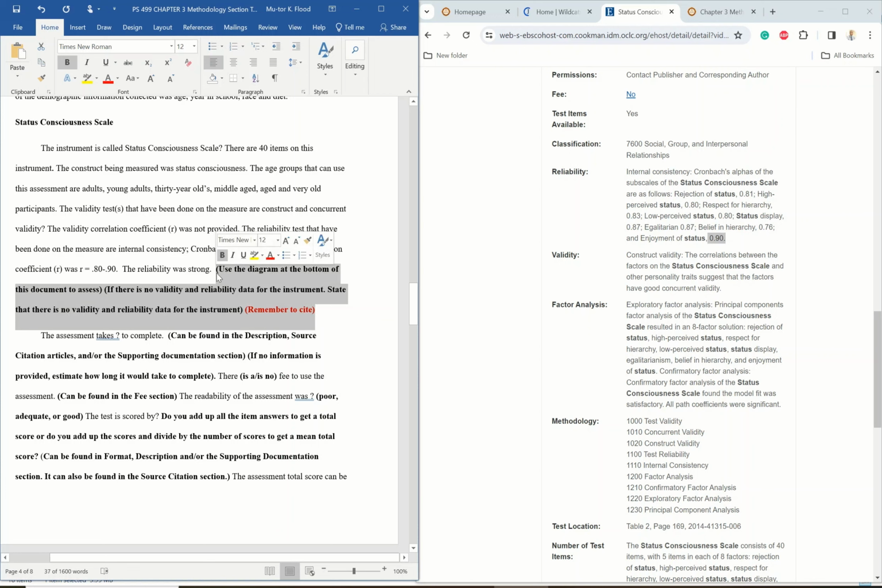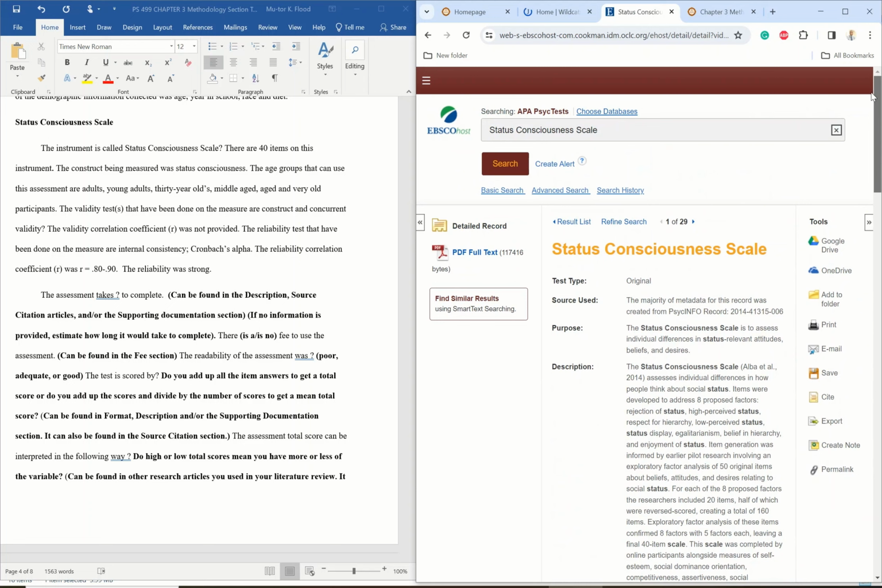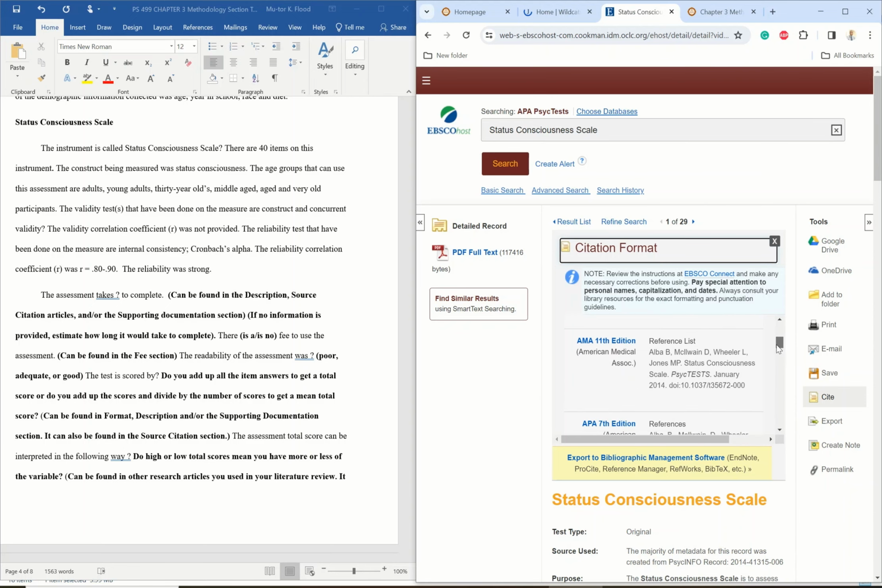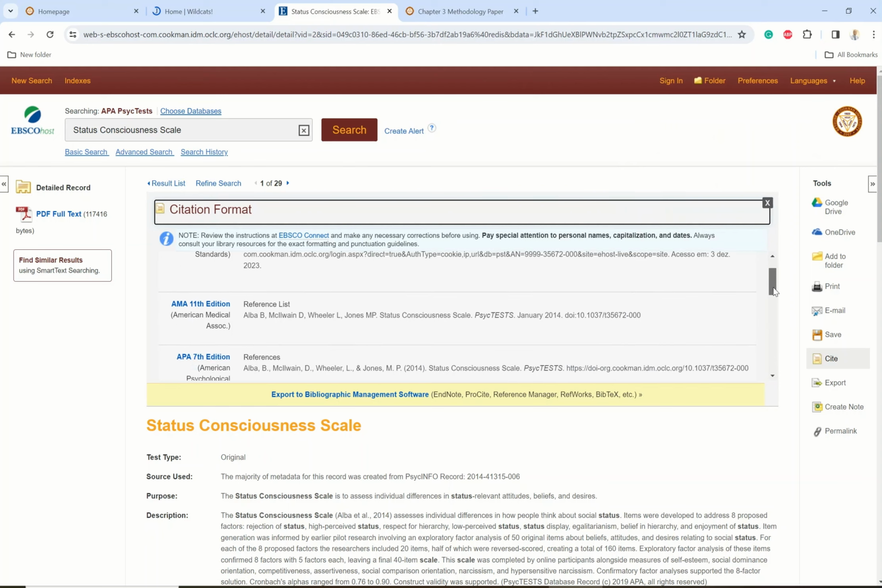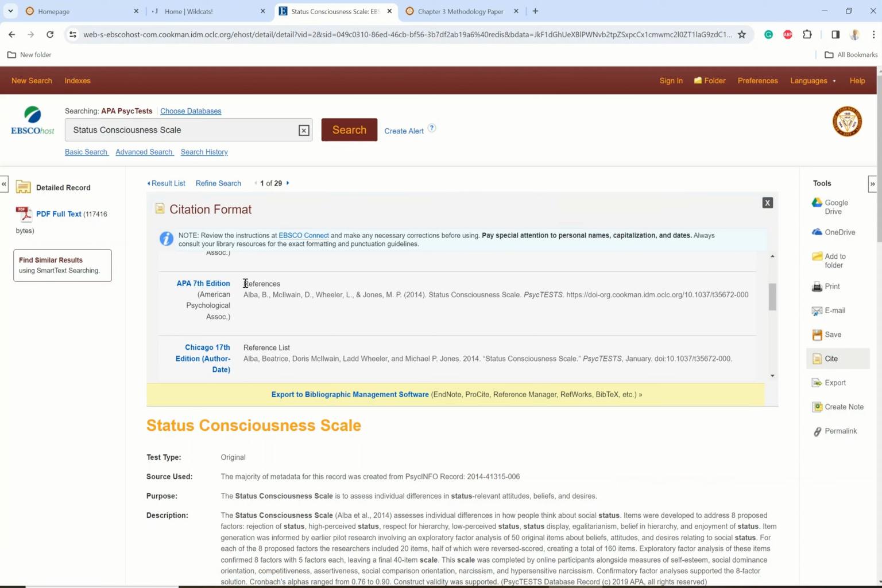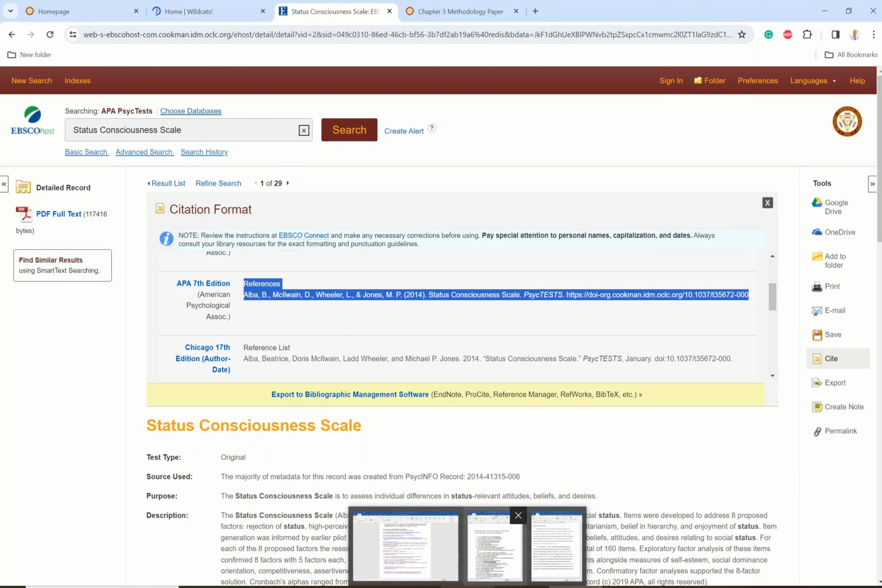So let's talk about how I would cite this. I'm getting all my information from this part of PsycTests. In order to cite this, I'm going to go to cite right here. And that's going to bring up another box. Let me make this bigger so you can see it in a better light. So it's going to bring this up. And I'm going to scroll down to the APA 7th edition. And this is my reference. So I'm going to copy and paste this into my reference page. So let's do that.